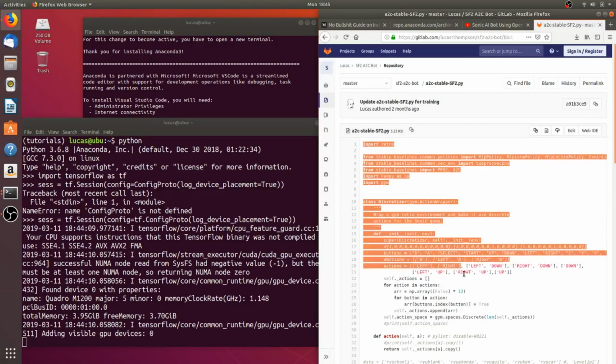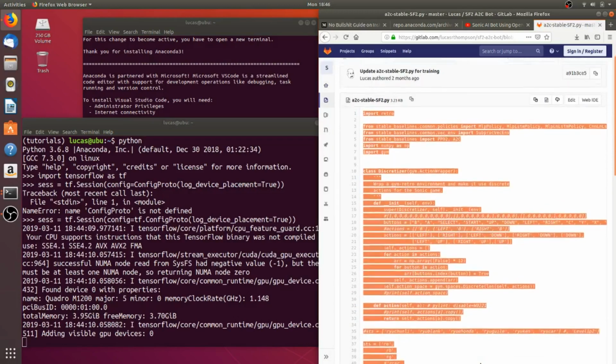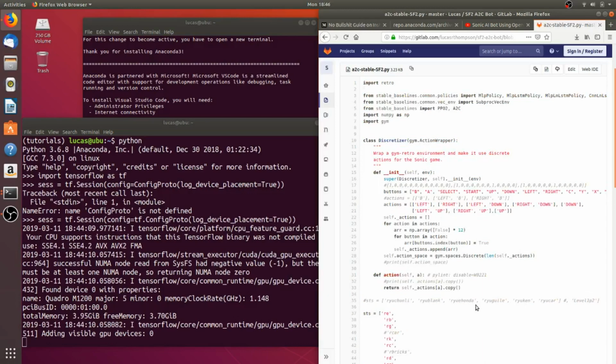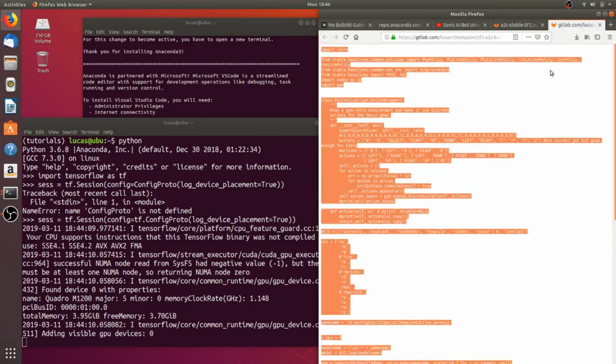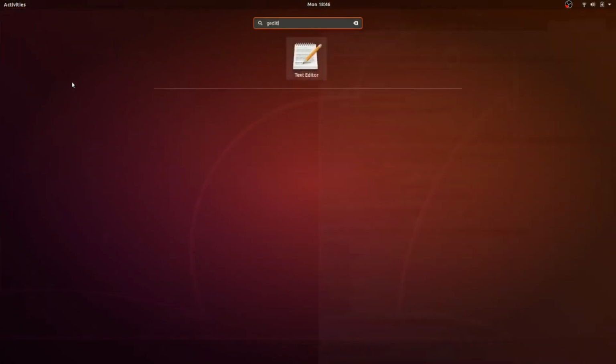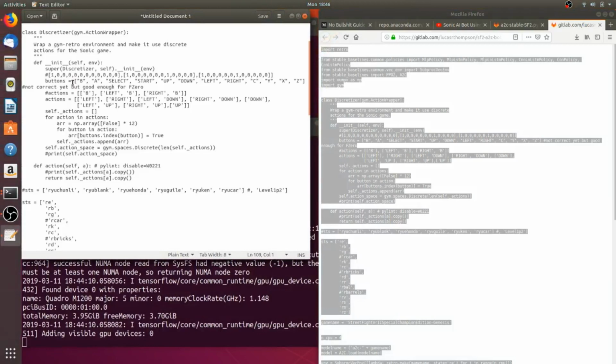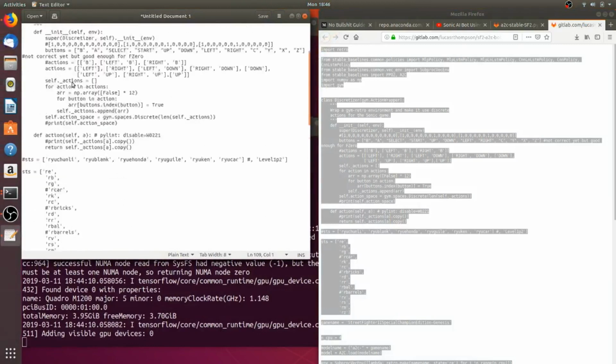So we're still waiting for the GPU to load over there. I'm not 100% sure why it's so slow on this computer. On my normal computer with my 970, it's basically instantaneous. So, all right, we're going to. We don't need any of this crud.